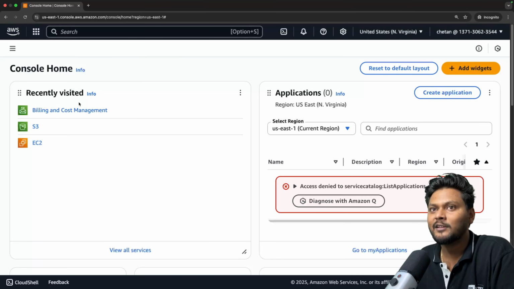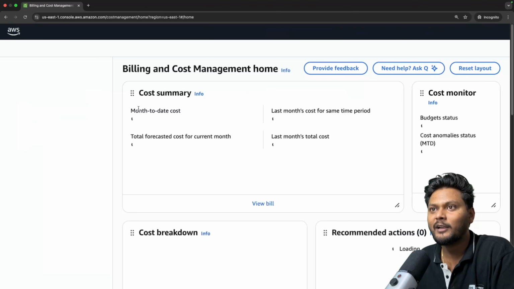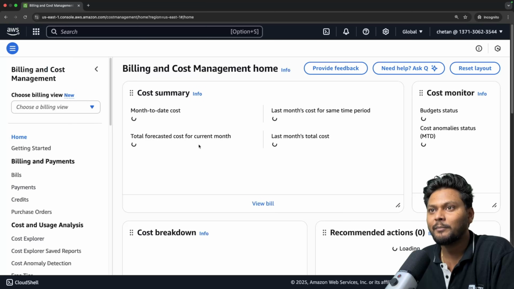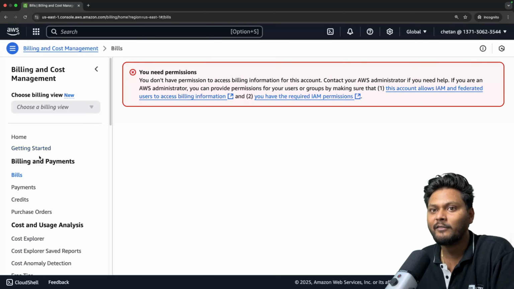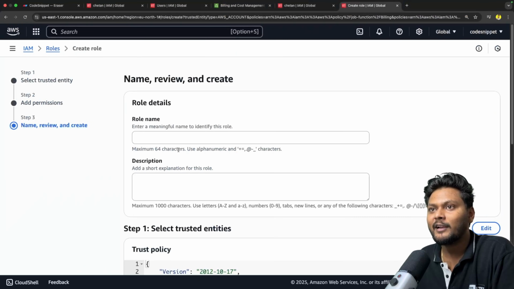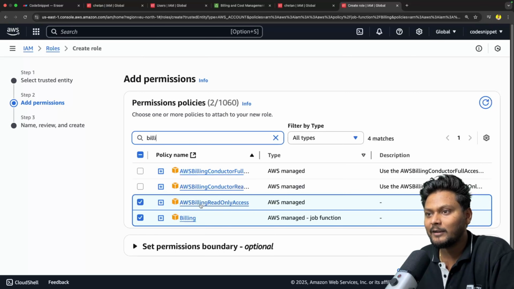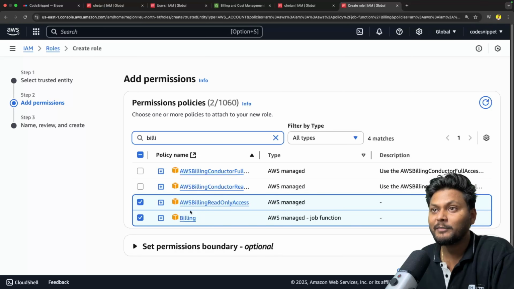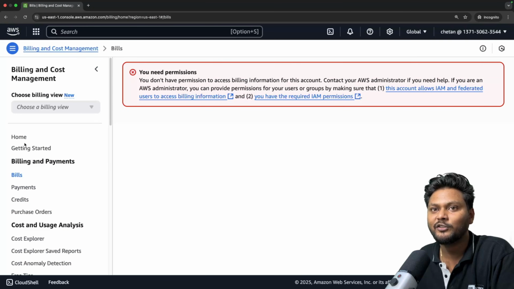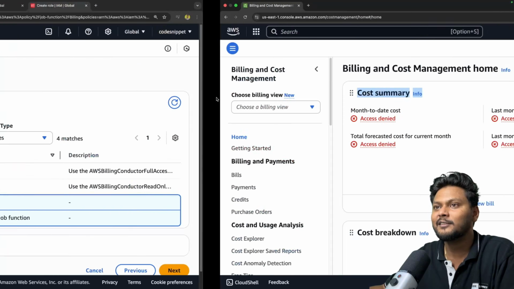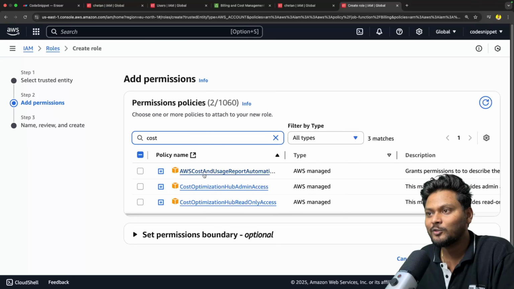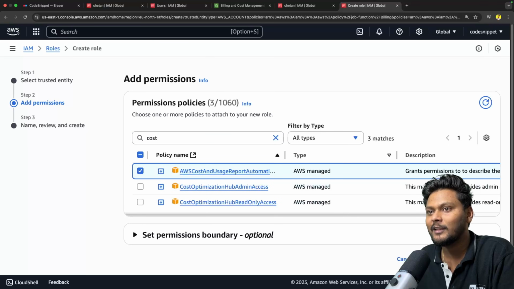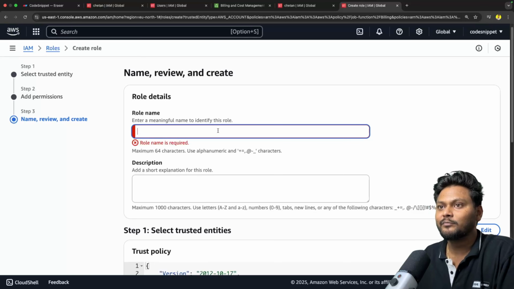So if you see over here, this is the user. And if I go to billing and cost management, then you will have something called cost summary, which will not be visible. And if you see over here, the view bill, you will not have a permission. So the permission that we added in the last step, if I go back over here to add permissions, we have added billing related permissions, right? So by using these two permissions, you will be able to access this bills related section. But this cost summary will still not be accessible. So you need to add that particular permission as well. For example, AWS cost usage report, right? If I add this one as well, then you should ideally be able to access that.